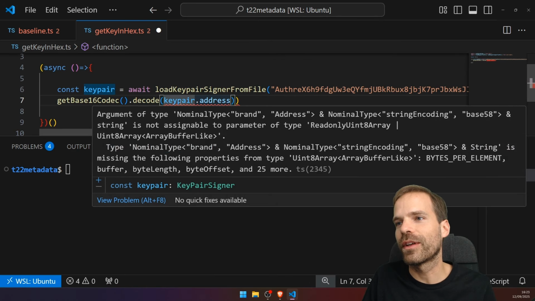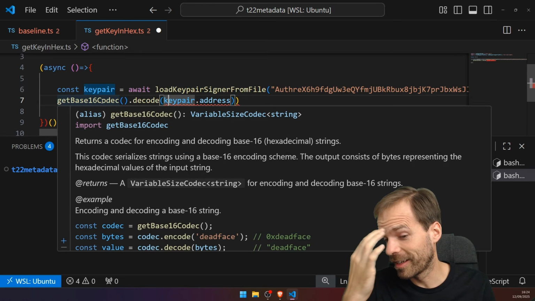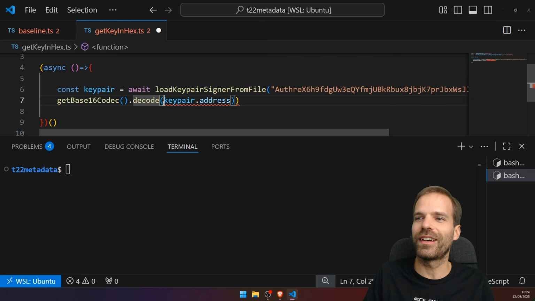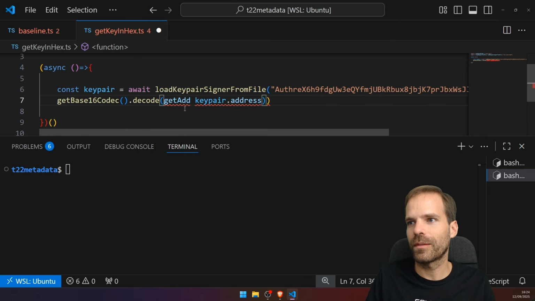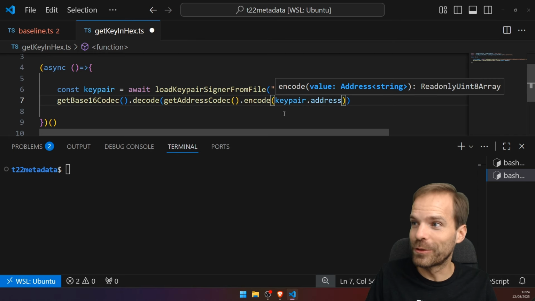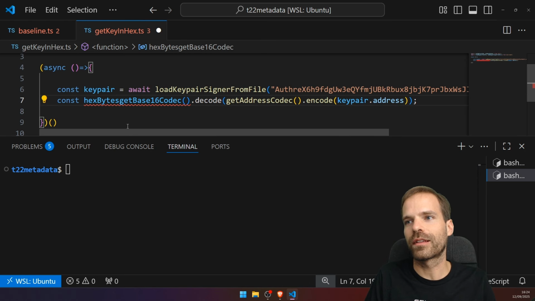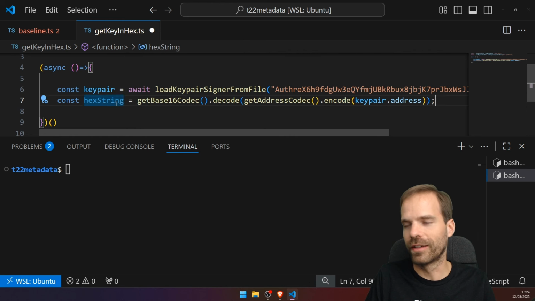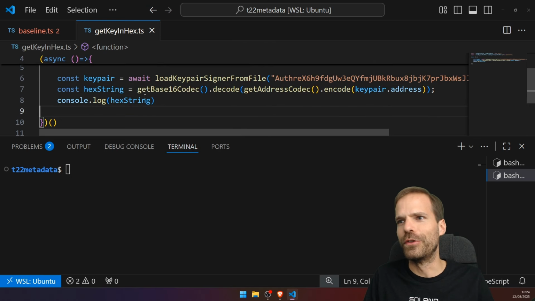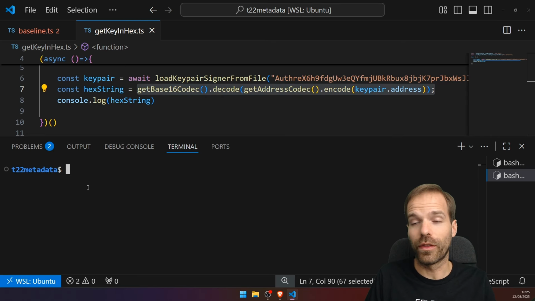Wait, then I need, hold on, what do I have now? Base, wait, but now we're working on a string. Oh man, then I first need to get an address codec, and encode that address to bytes, and then from the bytes decode it as base 16, and that stuff, the hex string, will be a string that I can print. Just in case you want to know how to work with the kit, Gill, whatever. Same, almost. Gill is more than just a kit. Gill exports all of the kit.